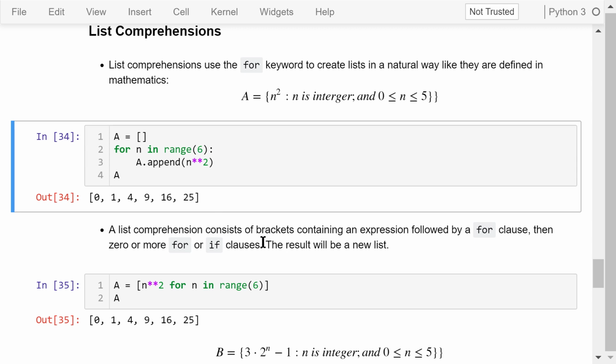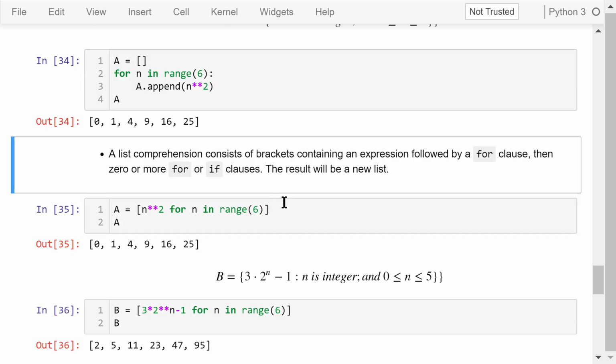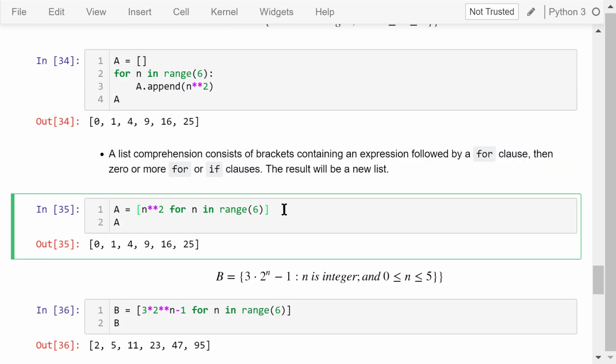Now let's use the list comprehension to create the same list. A list comprehension consists of a pair of brackets. Inside the brackets, we have n double stars 2, which means n squared. The whole thing is followed by the exact same statement as in the for loop. The list we created this way is exactly the same as the one created using the for loop.